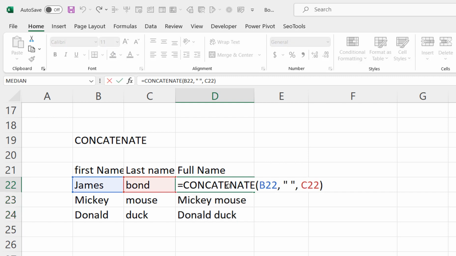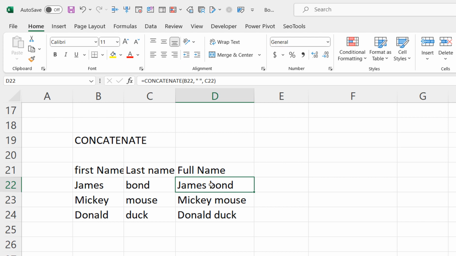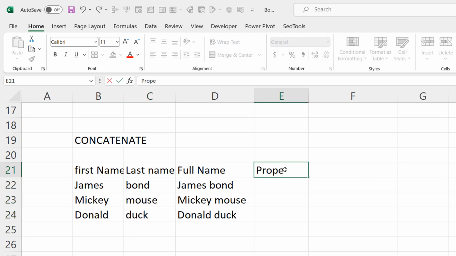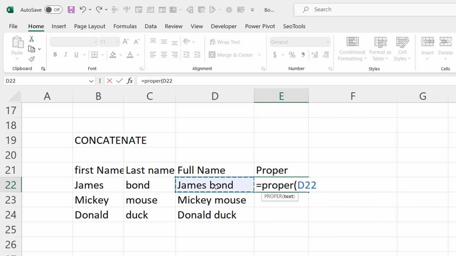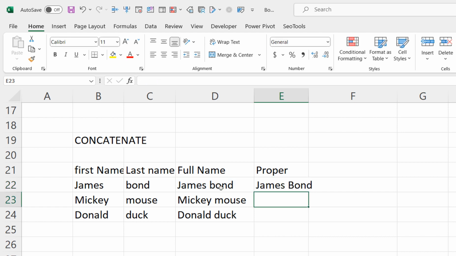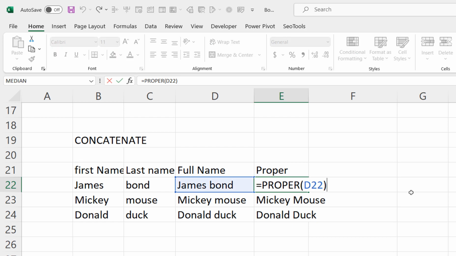Of course, you may be wondering why the Bond is with a small b and the Mouse is with a small m. That's because our data is like that. But we could have used the proper function, and the proper function capitalizes the first letter of each word. So if I say proper and then point to this James Bond, you'll notice that now the name appears much better. That's the proper function for you.